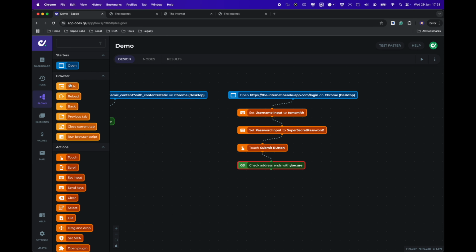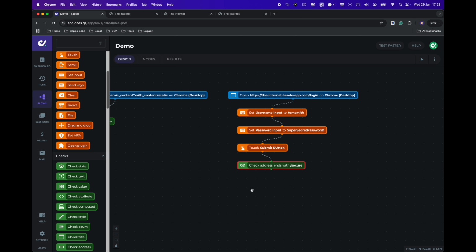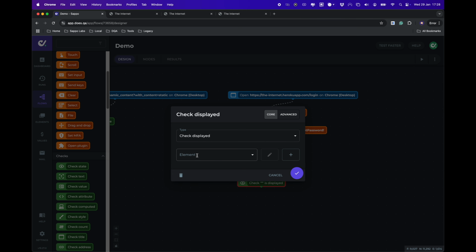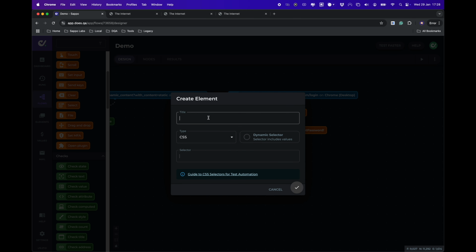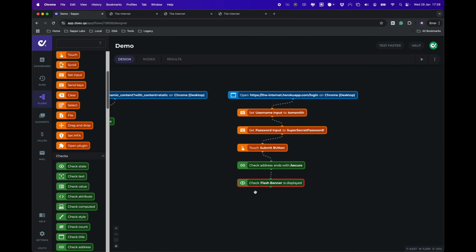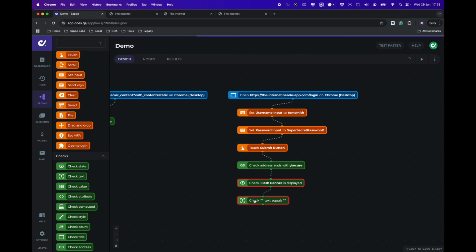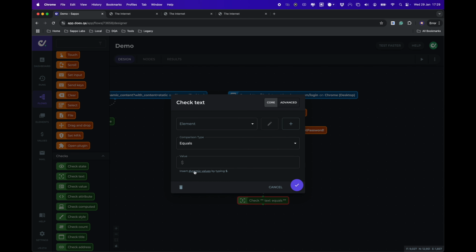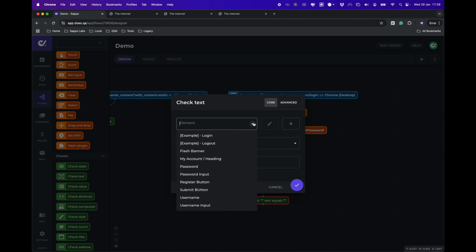Okay, and now we'll do a check state. And on this, what we want to do is check displayed. We'll create a new element, and this is going to be flash banner, so that's what they call it, and it had an ID of flash, didn't it? So we're going to make sure that that is displayed, and then we're also going to check text. Oh, I said I'd check the text on the flash banner as well, so I'll do that now. So we'll have two checks, one that it's there and then a second one.